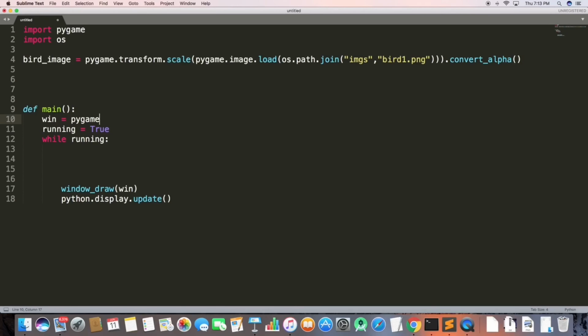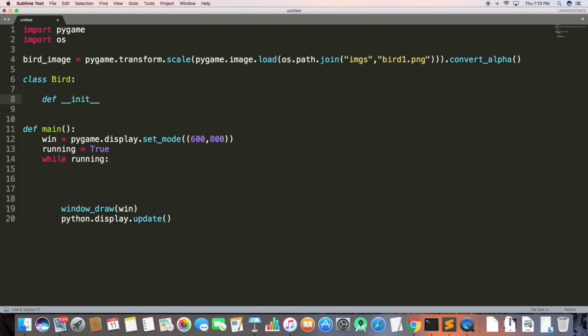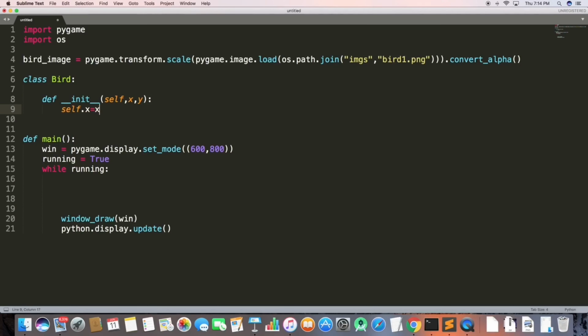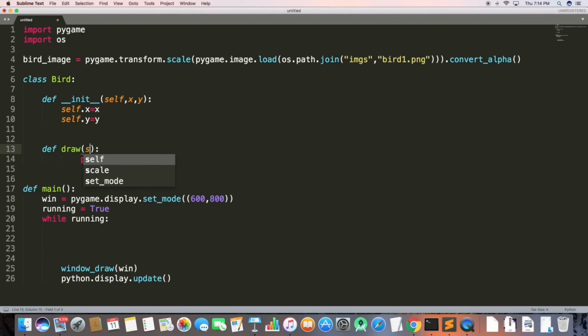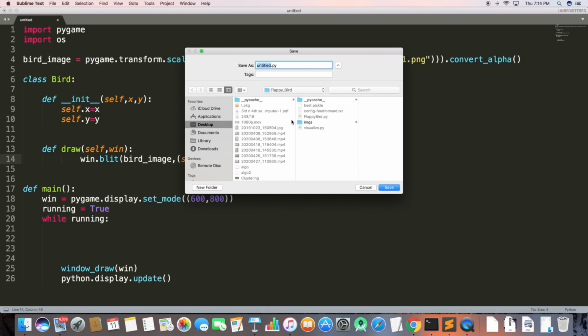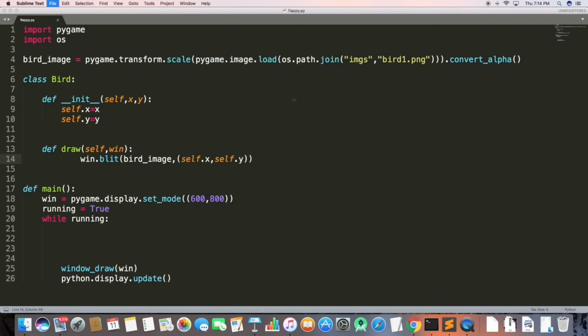That's why I need to run it continuously, but I also need to add a break, because otherwise the window won't open. It will get stuck. So I have a bird class, and I'm calling a constructor where I specify the position x, y and self, which is an object. I also write pygame.display.set_mode, so my window will be 600 comma 800.